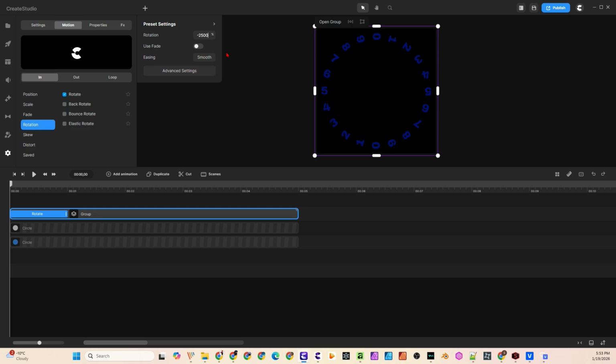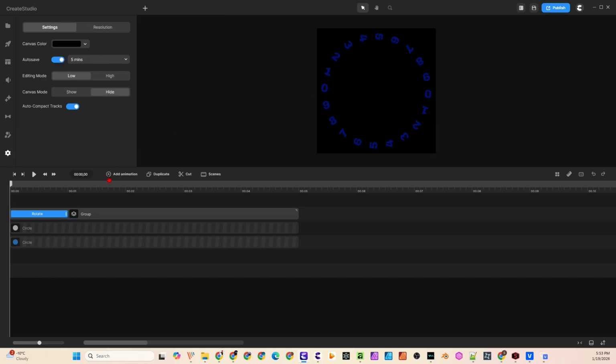Next up is the rotation itself. I'm going to set mine to -2500%. Setting the rotation to a negative number makes the wheel spin counterclockwise, while a positive number spins it clockwise. Remember, there are two ways to control the speed. The larger the percentage, the faster it spins, but you can also stretch the motion bar on the timeline to slow things down or shorten it to speed them up.